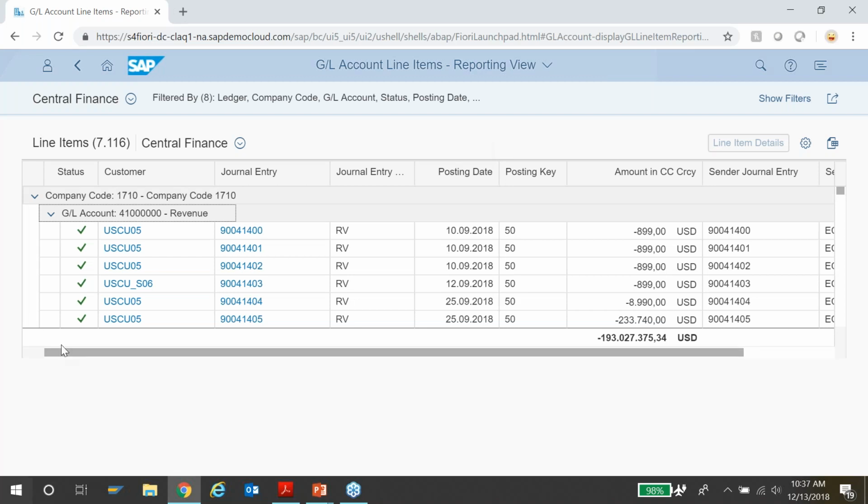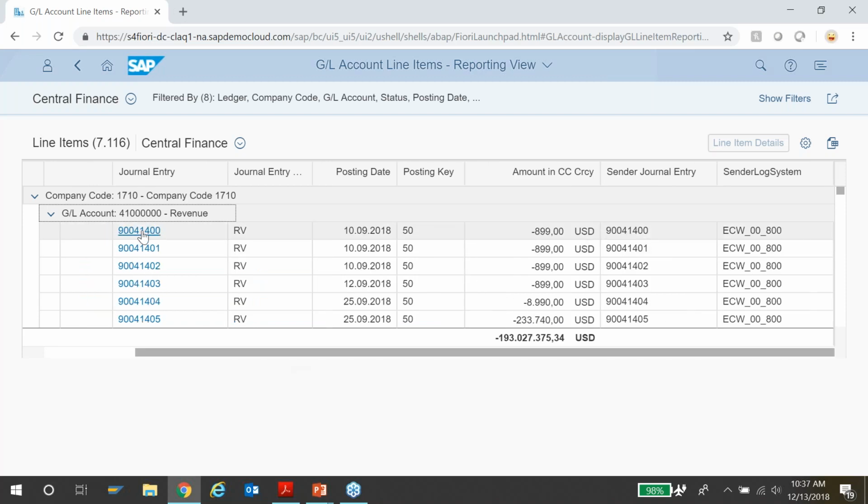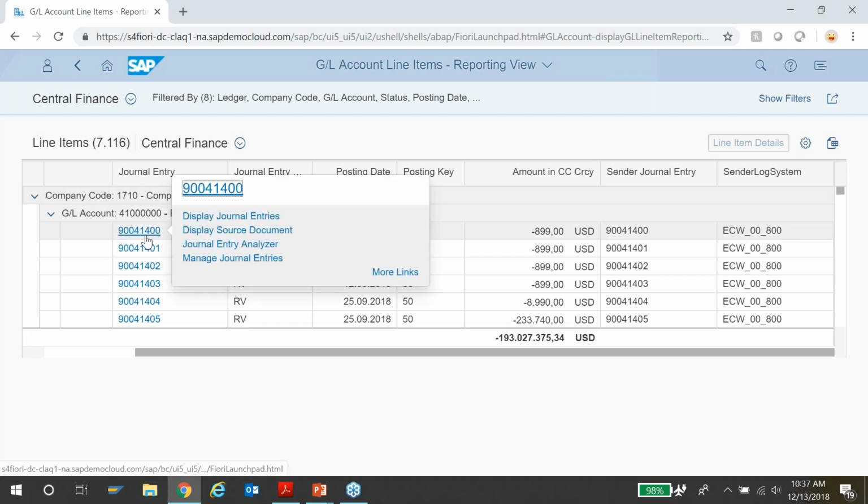So I can see here I've got my customer information, my journal entry. Well, what's important about this, and the reason we're talking about Central Finance, is this journal entry wasn't actually created in this system. It was created in a sender system, so an ECC system 800. So it also gives us our sender document number. But what I can do is drill down from my line items, and I can continue to drill into my journal entry.